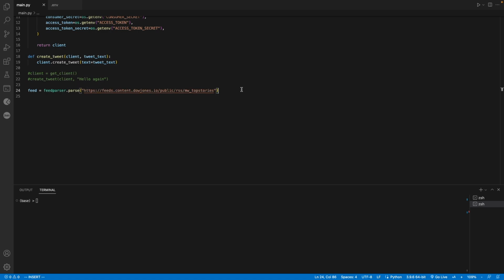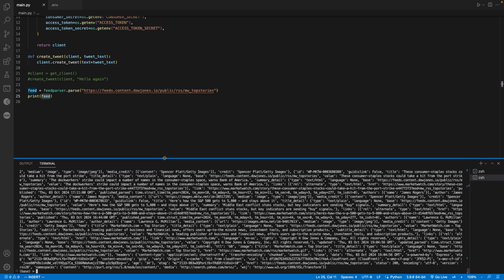There's many RSS feeds available. You could just use Google to find one. This one specifically is for financial news. So now we can just print out the feed and run the code. And it worked, but the output's not very readable.